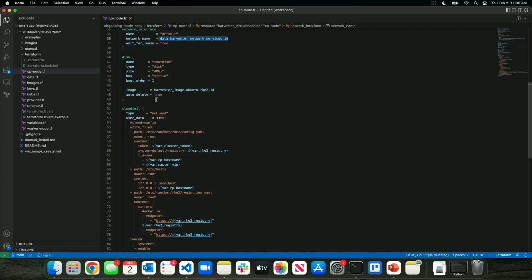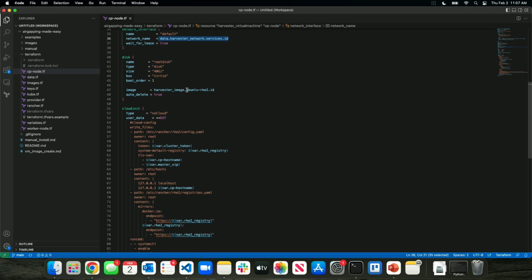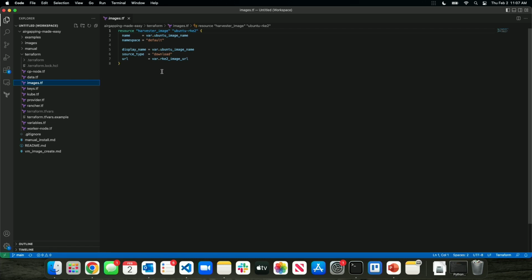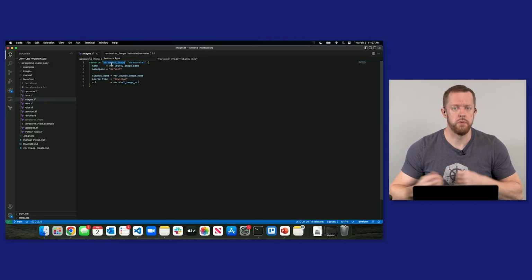I have one disk defined. That disk is going to be the Ubuntu RKE2 image. Let's go look at that. Now, in images, this is telling me that I need a Harvester image, and a Harvester image is a virtual machine image. We've gone over this a few times. This is the one I went and built ahead of time.